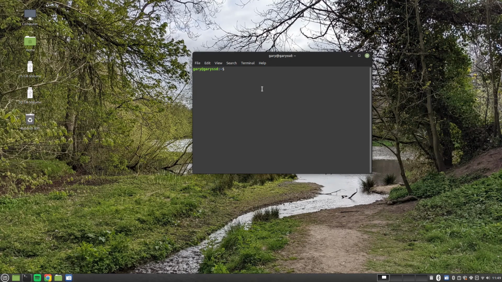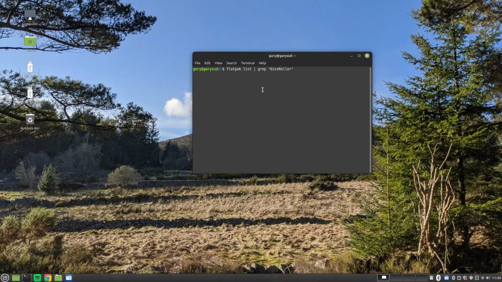So how do you run a Flatpak application? So I'm going to list the application using the flatpak list command, and you can see that the application is called Dice Roller, and the application ID is gdiceroller. There's the version, is it stable, test, development, etc., and the system.